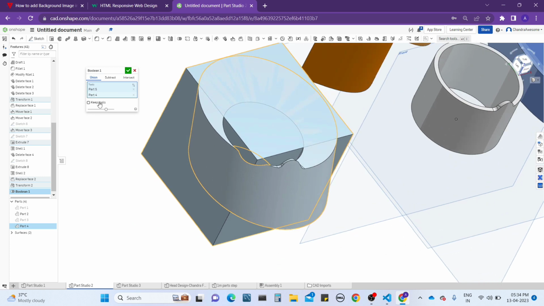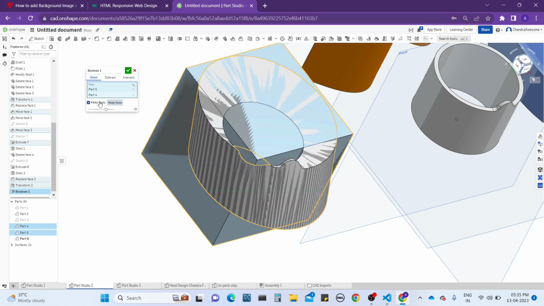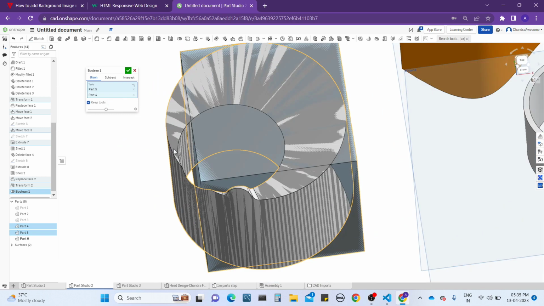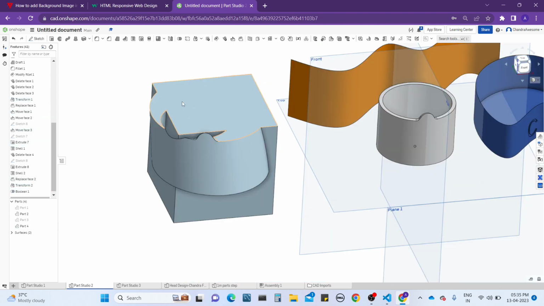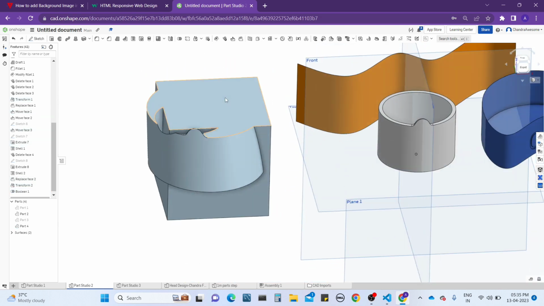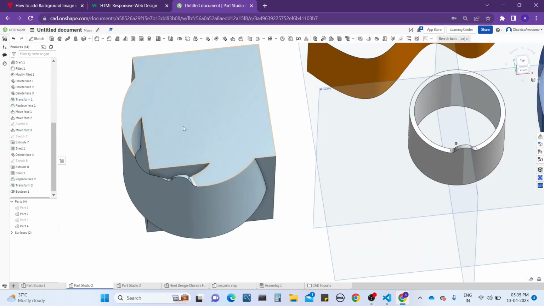And here you also have keep tools. Keep tools means both of the two parts will remain separate as well as the Boolean part. If I click on this, see, the separate parts are also available. That is the use of keep tools. And click on OK, you can see now it has changed the color and it totally turns into a new part.